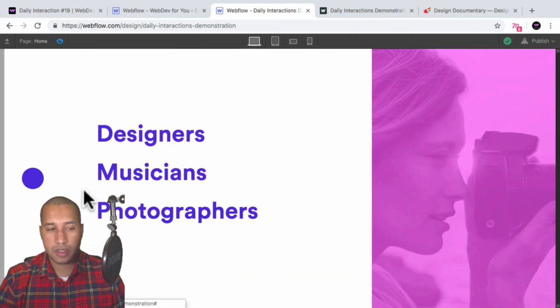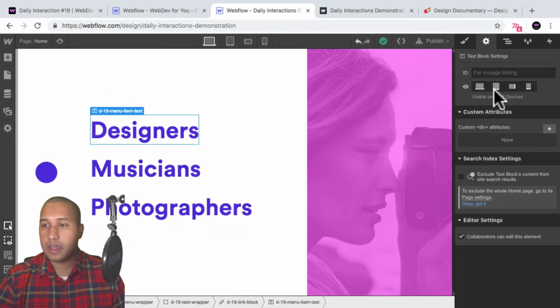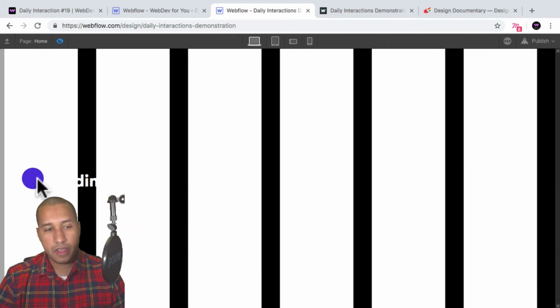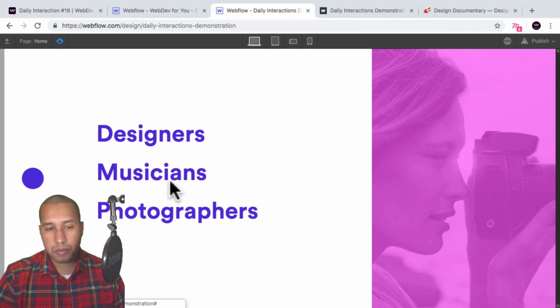I can link this out to anything. I can go into element settings, or I have to select the link block here. I can link out the link block to anything here, to a site, another page, and things like that. Okay, so that's it for this video tutorial. Probably one of the longer ones, but it is a really interesting effect. It can make for a really nice menu on your website.